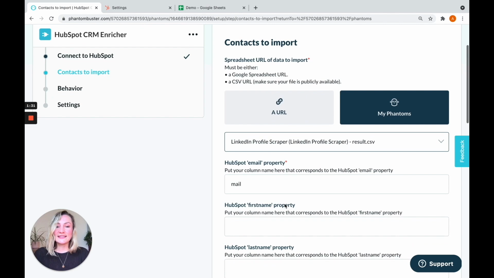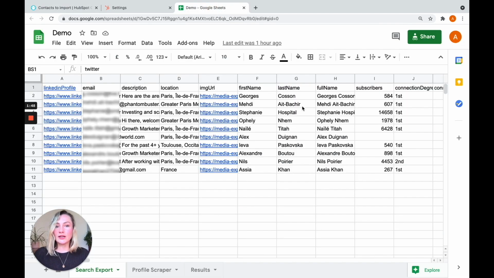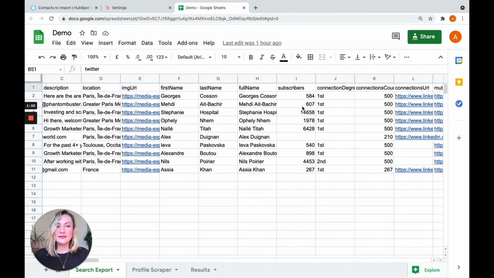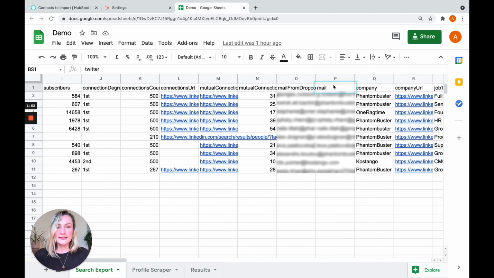Now, as you can see, then you need to map each HubSpot property to the property in your results file that's relevant. So for example, email. This one's automatically filled in when I connected it to my profile scraper. It's connected to the mail column. So that's what we're going to use, the column titles. As you can see, this is the mail column. So this is where it's going to take the emails from.